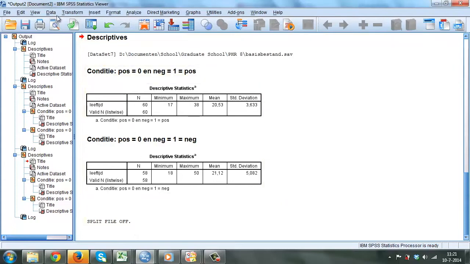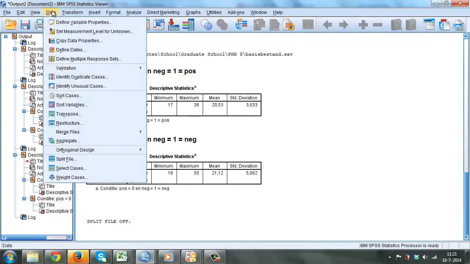And the reason I did this is because it allows us to look at another function under data, namely the option select cases. And this is something that's useful if you only want to get the output regarding certain test subjects. For example, you only want to do analyses about women and not about men. Or there are strange outliers in your data and you want to filter them out. In these cases, it's best to use the select cases option.